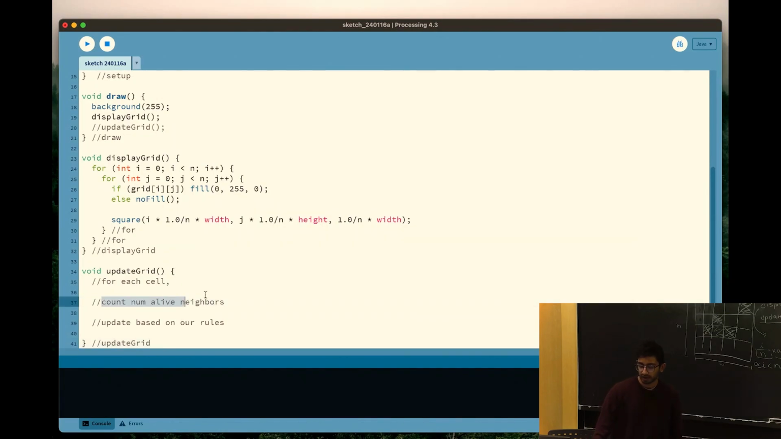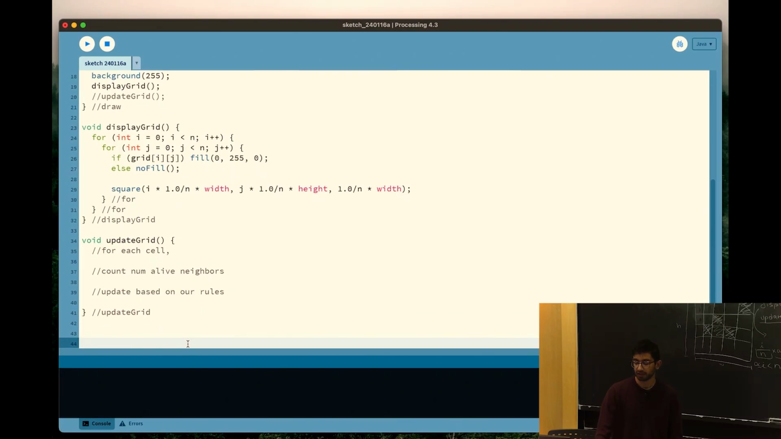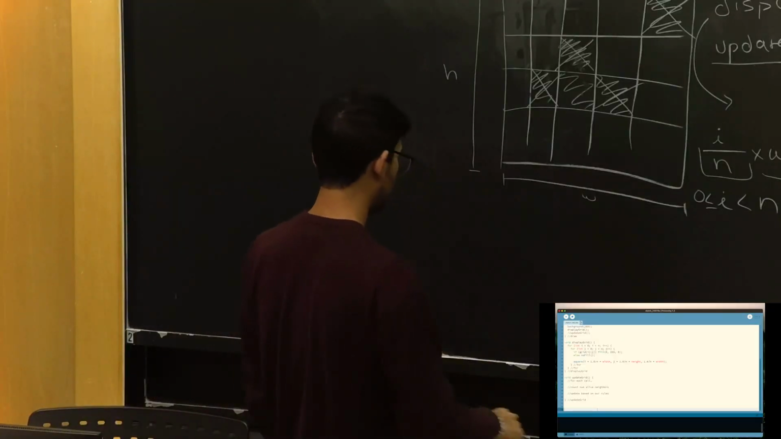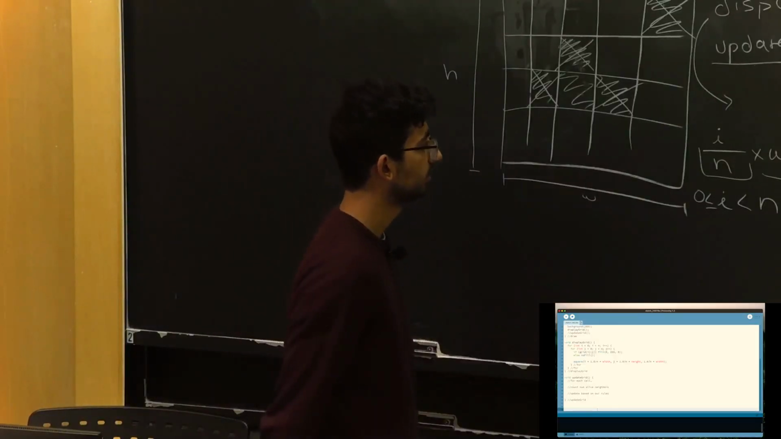So we're going to be counting the number of alive neighbors pretty frequently, and just for the sake of organization, it might be nice to go ahead and put this in a different function. So before we write the code for that, let's talk about how we want to count the number of alive neighbors that a given cell has. And this might be just marginally trickier than you originally imagined.